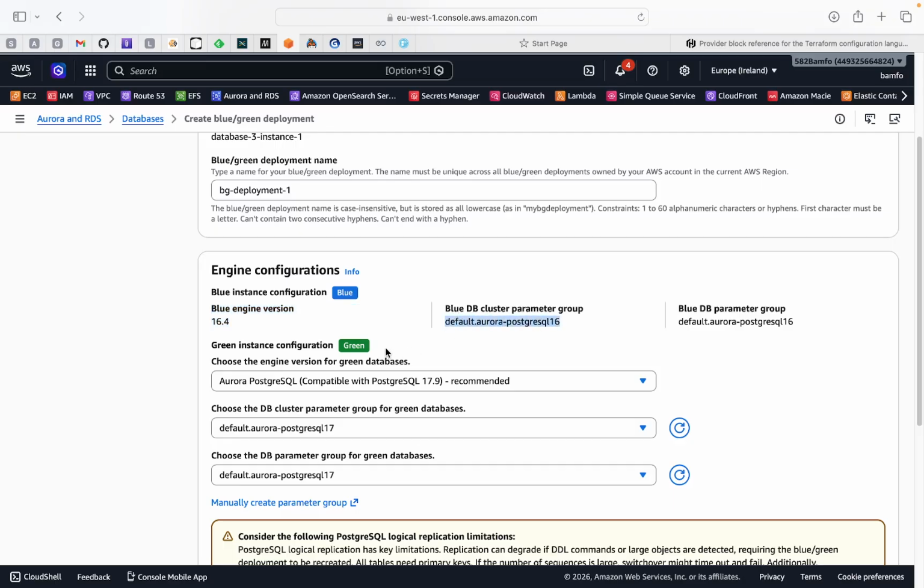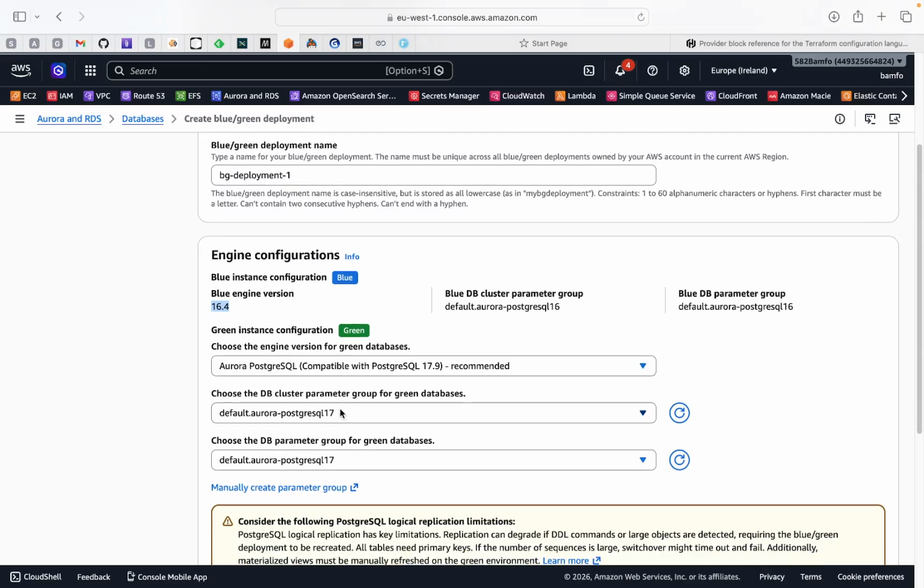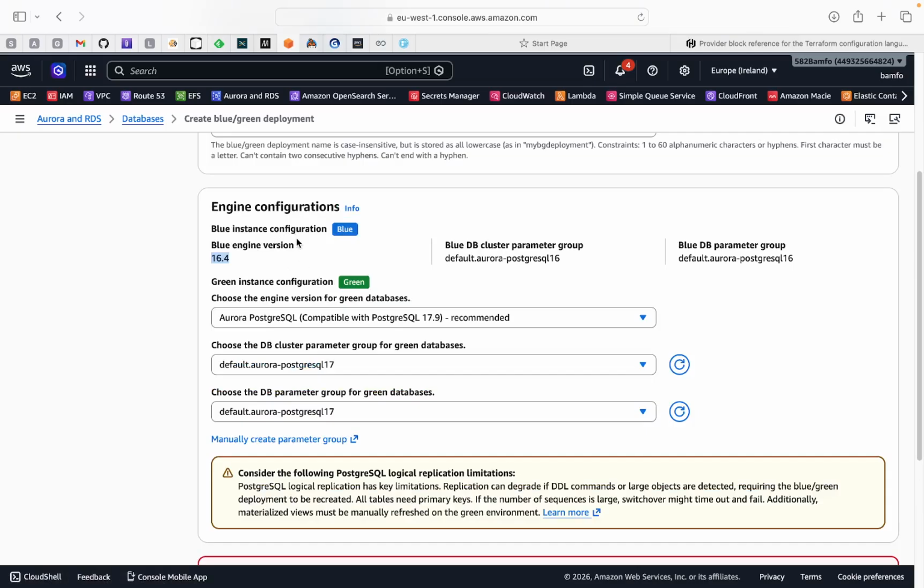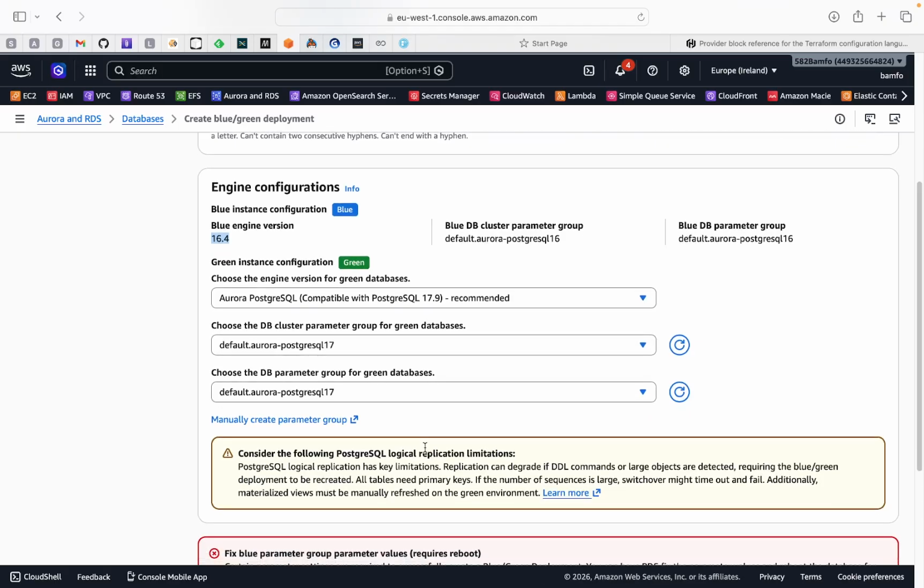What we are going to have is the green instance configuration. This is the new cluster AWS is going to create. This cluster will have the newest version which we want to move into. So from 16, we're going to move to this for the green. These are the default parameters that we have here. If you look here, it is telling you that we are going to sync the data from the blue, the existing one, to the green. We need to replicate the data from the blue to the green.